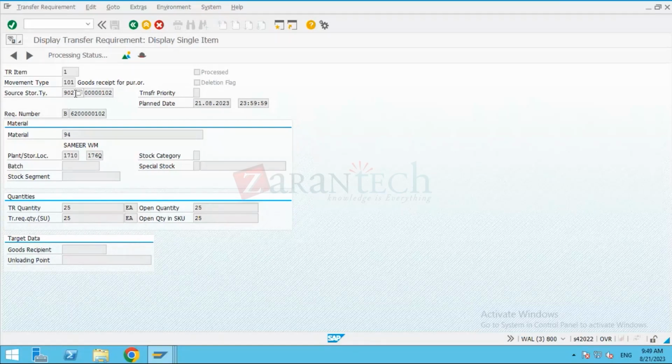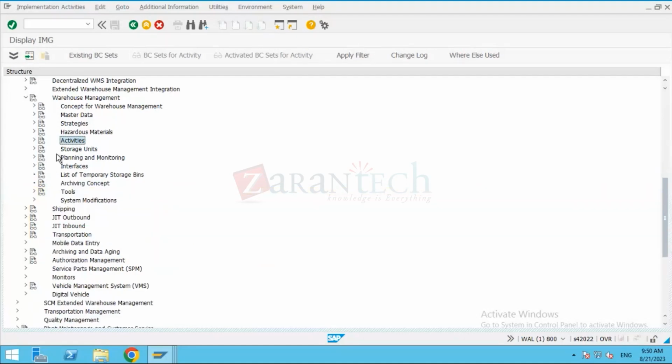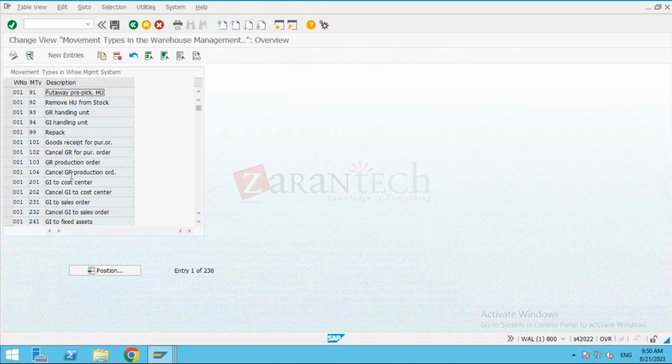Okay. Where we have defined the movement type. If I take you back, the define movement type, you have in two places, interfaces and activities. The actual movement type we are defining in activities. In interfaces, we are just connecting it with the IM. So let's go to the activities and define movement type. As of now, I'll just show for any warehouse.